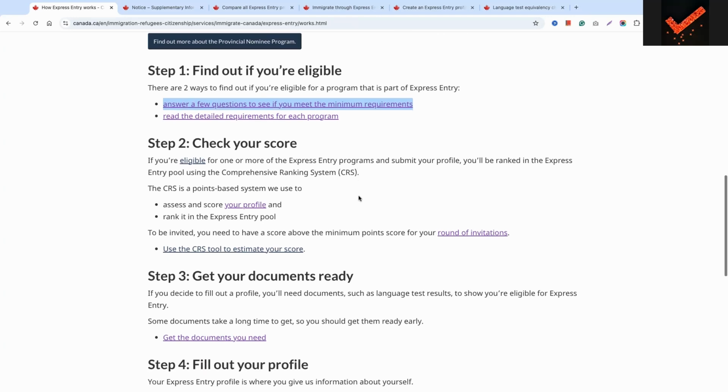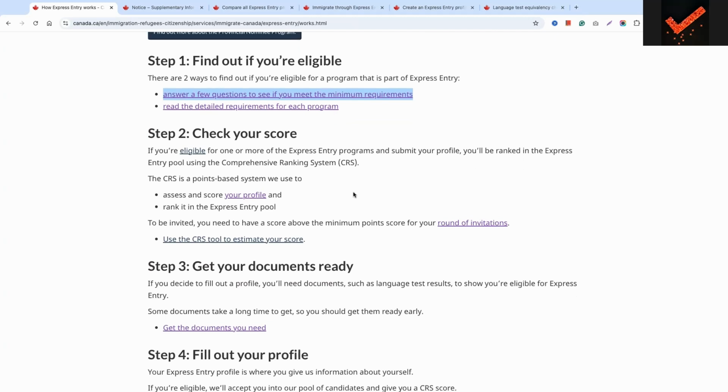And then what you need is to check your score, right? The tool is called the Comprehensive Ranking System tool. You can use that tool to estimate your score. If you entered everything correctly, it will give you a score out of 1200, and you can see how much you have got, right? Why is that important? Because after creating your Express Entry profile, you will be in a pool with all other people, right? So when you're in the pool, you will be ranked based on the CRS score.